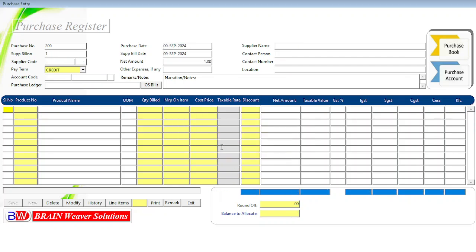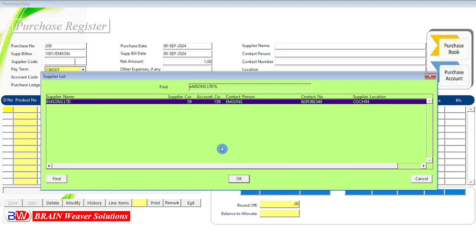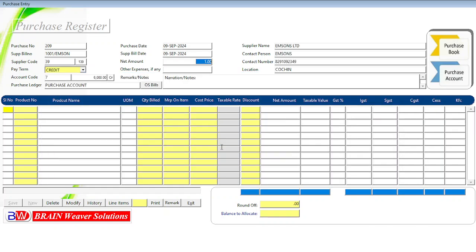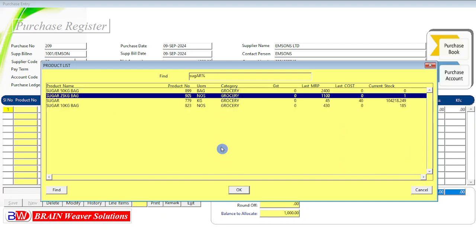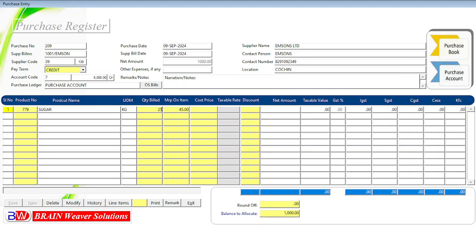One more purchase I am making. From the same supplier I am buying. The total bill amount is 1000. Product is also sugar I am buying. 25 kg I am buying, and the cost price is 40 rupees per kg.